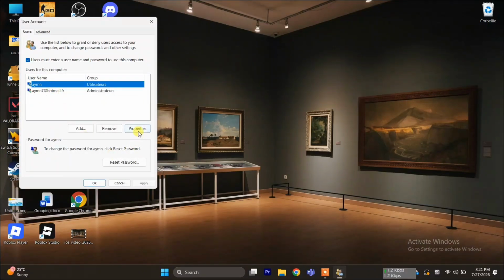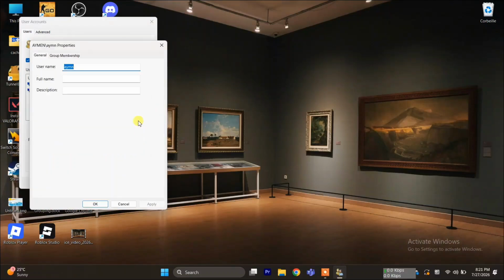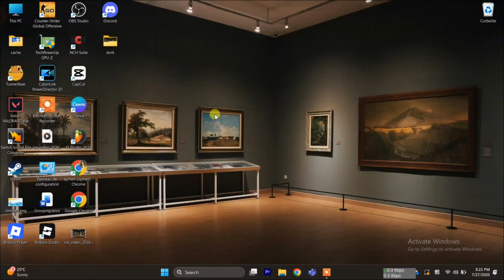Choose the one that you want to change the name of and then go to Properties right here, and then simply type in the new name that you want. Under the new name you can even write your full name and even a little description if that's what you want to add. Once you're done, you just tap on OK to save the changes and then you quit and you should be good to go. That's the first method.